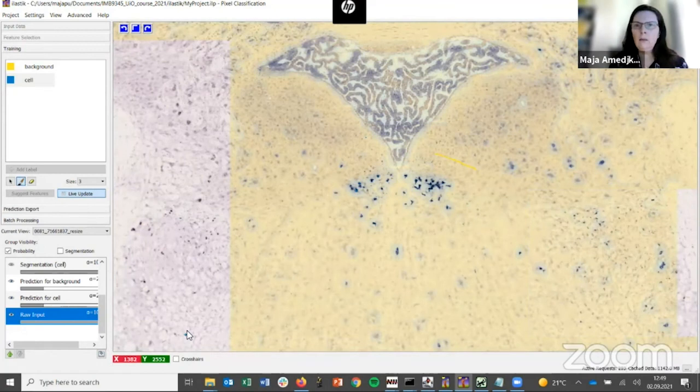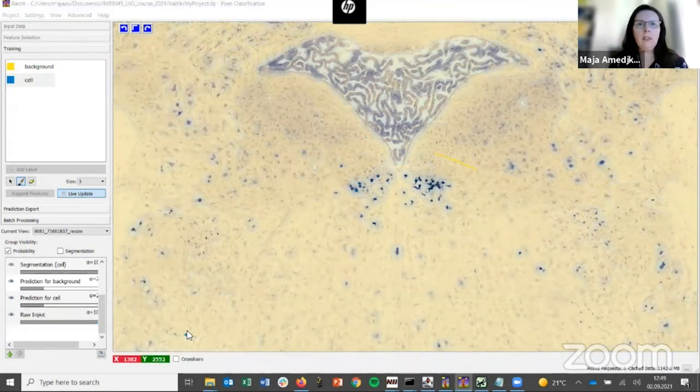And then, yeah, you have to wait until it's finished. And then you can export the predictions and do the batch processing.